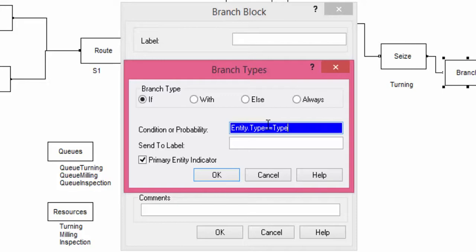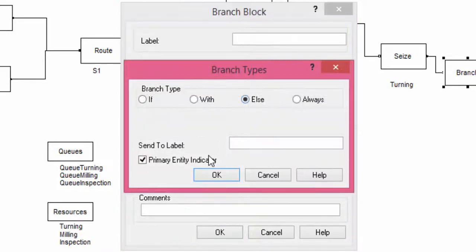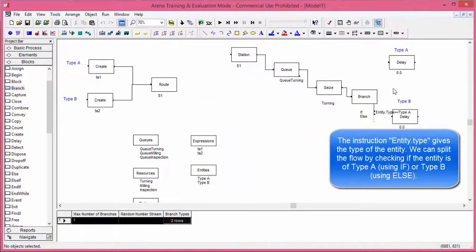If entity.type is equal to type A, then entities take the first branch as output. The second condition is simply an else. Thus, part B entities will take the second branch as output. Confirm. And connect branch with the other blocks.